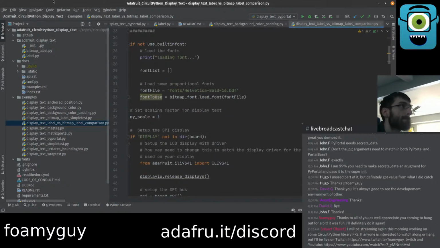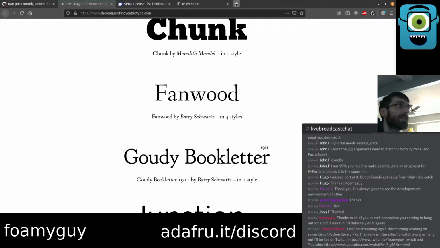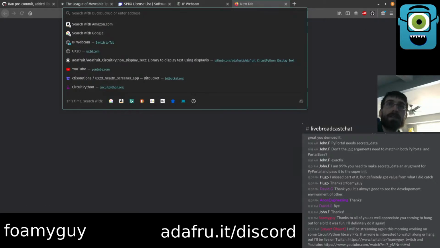Helvetica. What does Helvetica look like? Maybe we could get one that looks somewhat similar, possibly. Is Helvetica serif or sans serif? I don't know. Let's take a look.